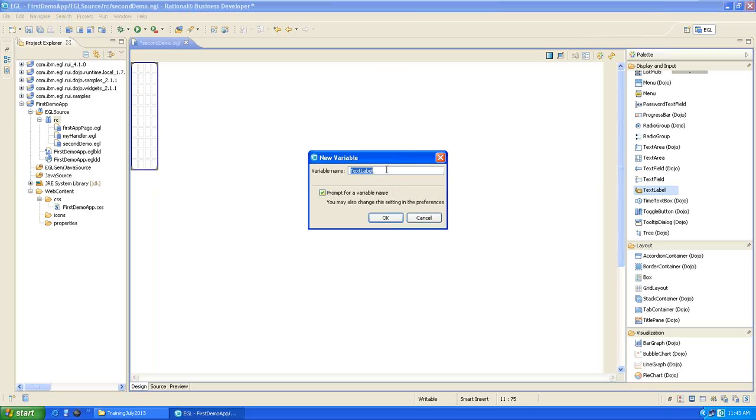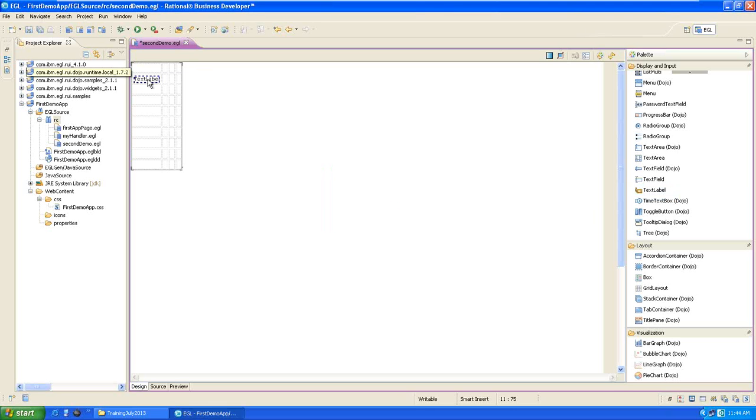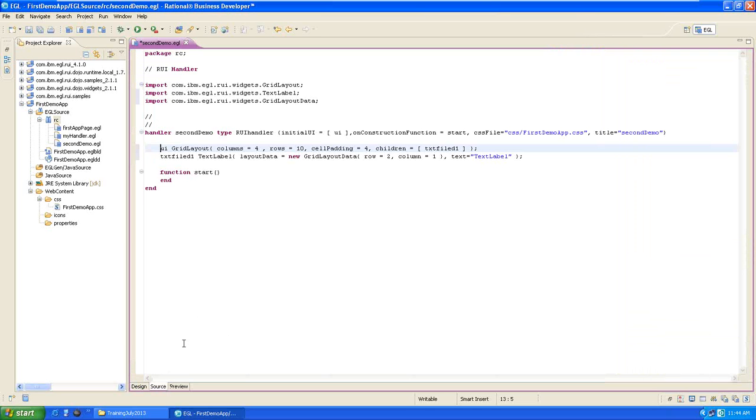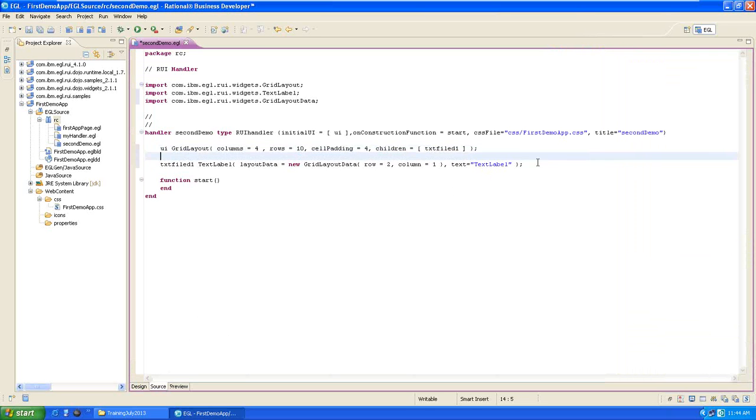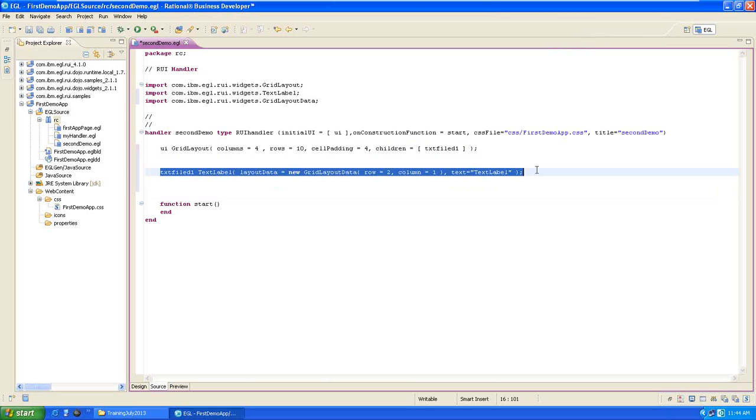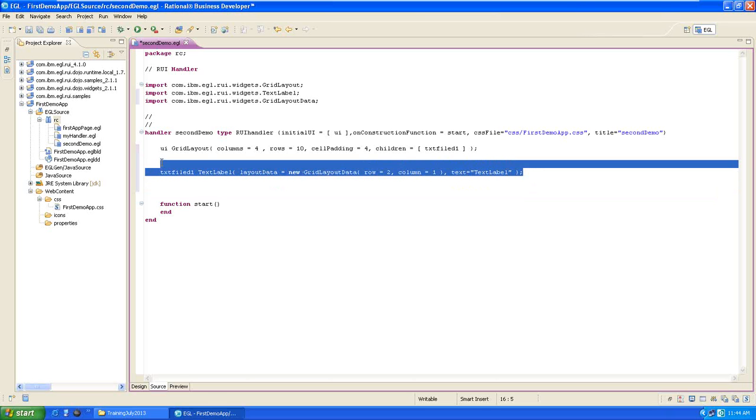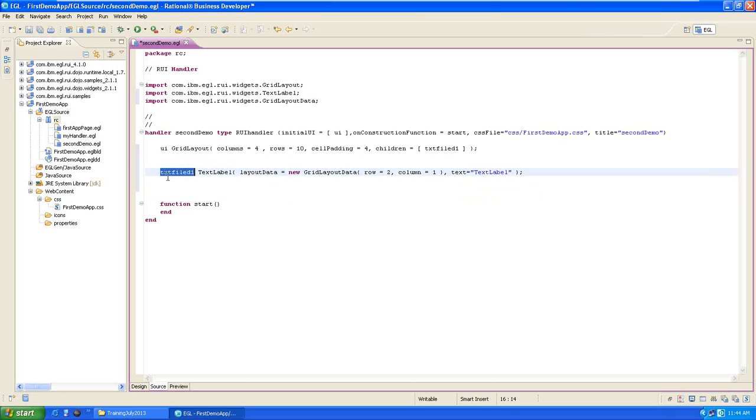Now, what will be the variable name for this widget? I can say text field 1. Let me first show you the source code here. If you see, only this line has been generated for us. It is automatically generated by the IDE, and this is our field name, and its type is text label, and again some other properties, set value block properties.